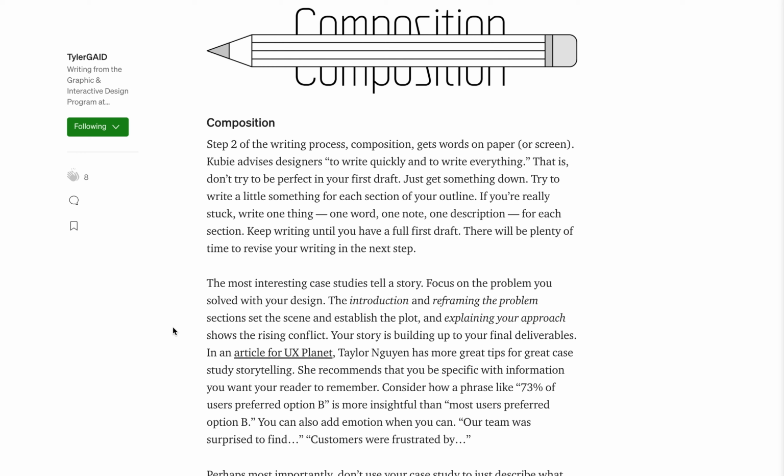So you can do this in a Google Doc. Kubi advises that designers write quickly and write everything. So don't try to be perfect, but just get something down. Try to write a little something for every section of that outline. And if you're really stuck, just write one word, one thing. Keep writing until you have a full first draft. And it might be terrible, but there's plenty of time to revise your writing in the next step.